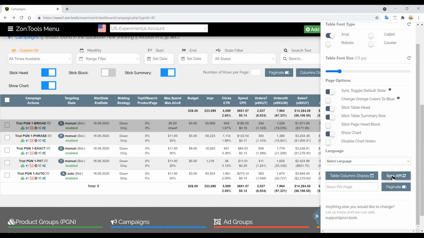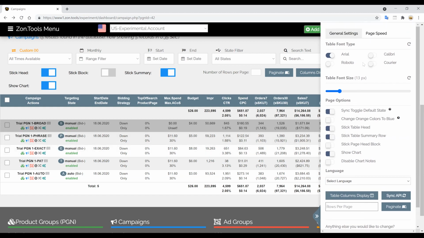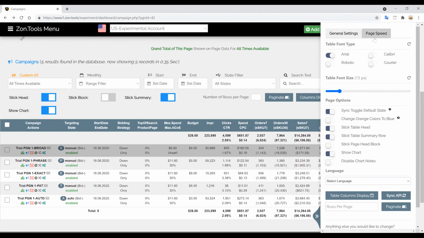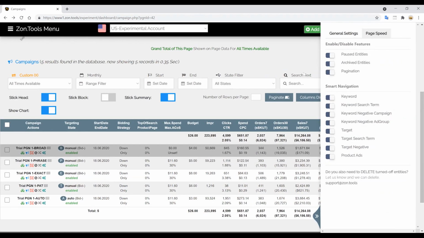And we have immediate sync from API. So if you added some campaigns on the Seller Central account, when you click the sync API here, they will be instantly represented here. You can change how many rows you would like to see on each page here. And for advanced users, we have some page speed options, like you can disable some paused or archived entities, or some smart navigation features to further increase dashboard speed.